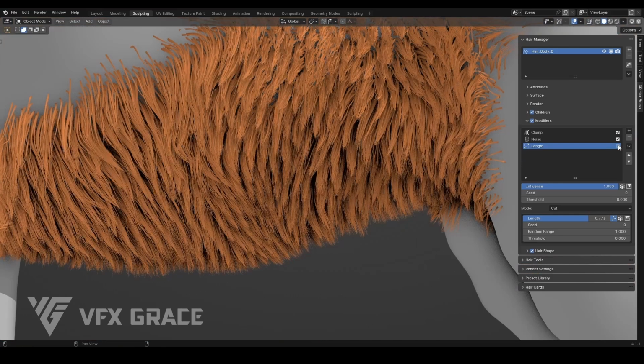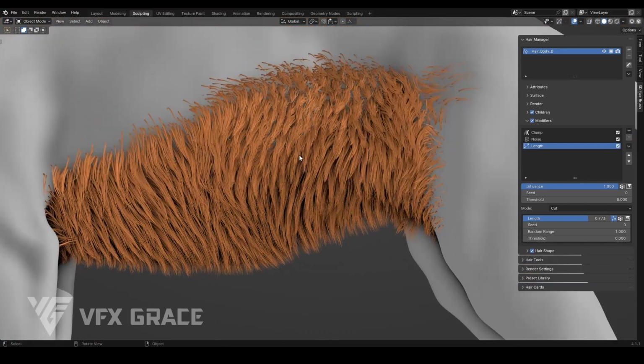Previously, to enhance realism and naturalness, we used to duplicate the base hair layer to create an extra layer of stray hair, elongating and randomizing it. However, this method was time-consuming, requiring adjustments to both layers if the base layer was modified. With the modifiers of 3D Hairbrush, you can achieve similar results with just one hair layer.